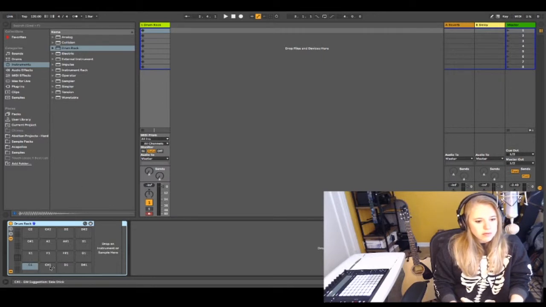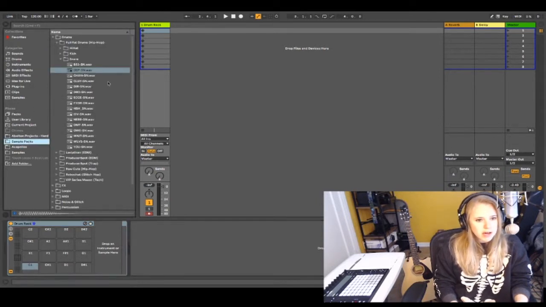So what the drum rack is really, is a bunch of empty slots here. You can see it kind of looks like a MIDI drum pad or something like that. So you can load individual samples into each slot here. Okay, so I'm gonna go back to my sample pack that I was looking at, and put maybe just two kicks in.